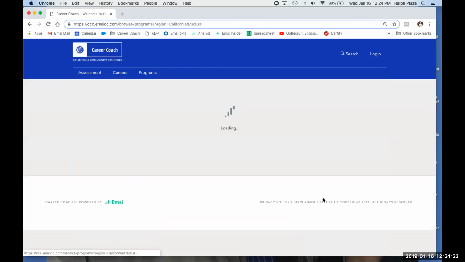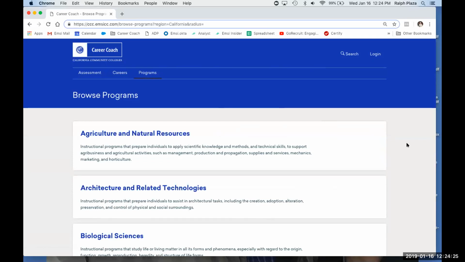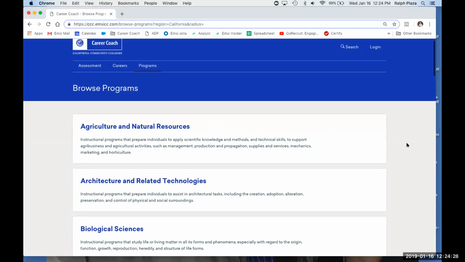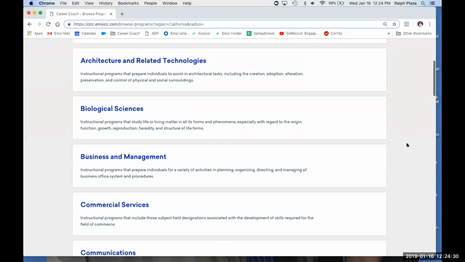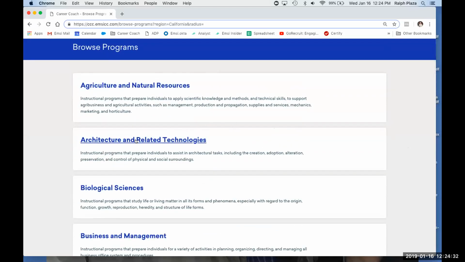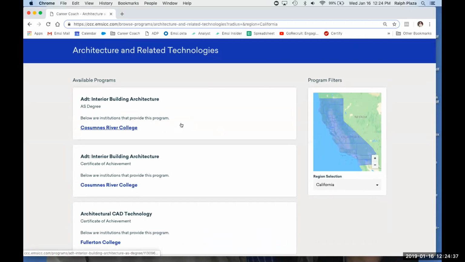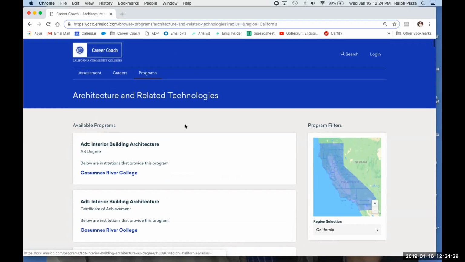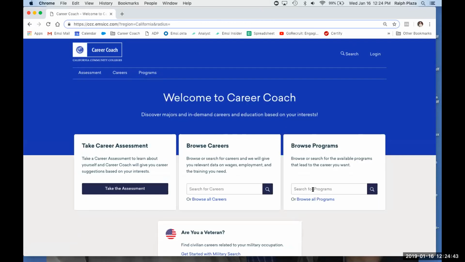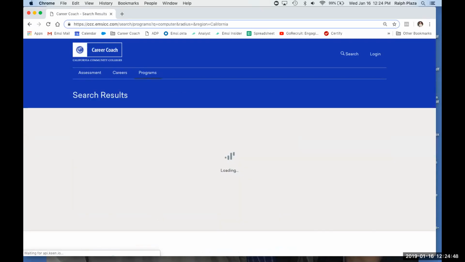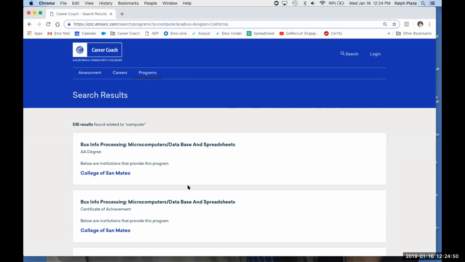Same thing with programs as well. These are meta majors, the program clusters, for example, that you find within Career Coach. I'll just take a look at this one here, and then we'll see these are all of the programs that are available as it relates to this meta major. A student could come in that way, for example. Or they could type in computer, and then get results from that. As you see, we've got 535 results there, right?